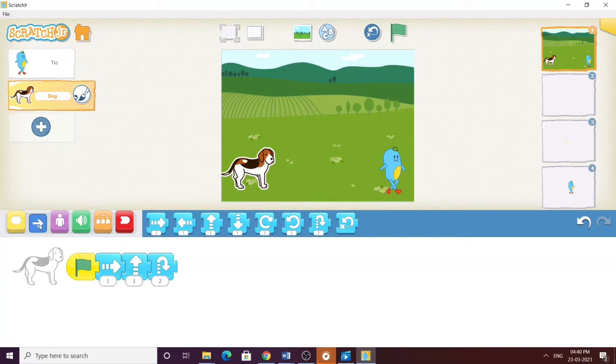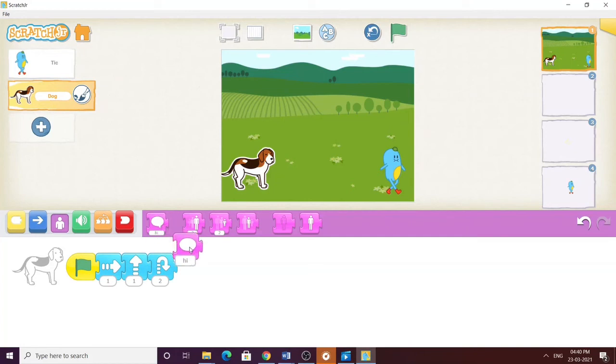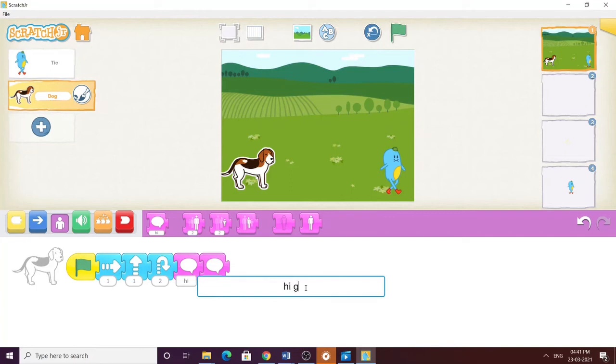Next, we'll add some text over here. So we'll make this dog say hi, and you can actually edit your text here too. So clicking on this hi, you can edit your text as hi guys, it's me, a puppy.